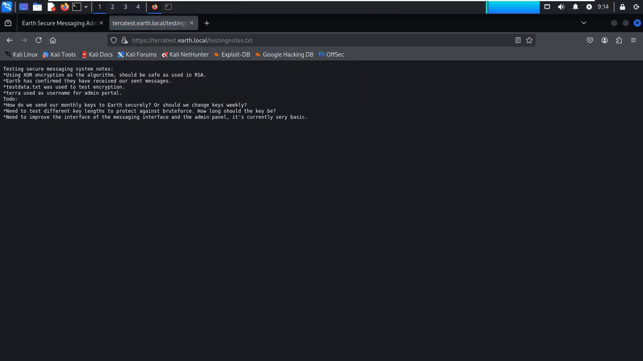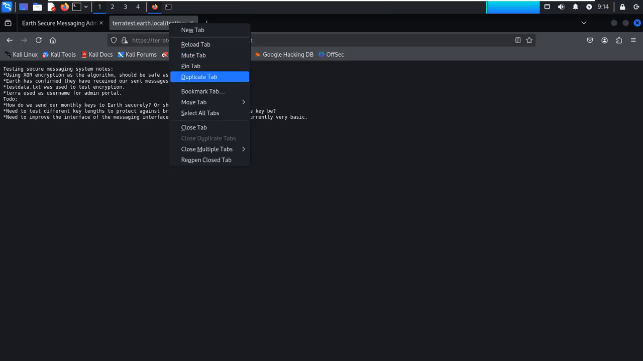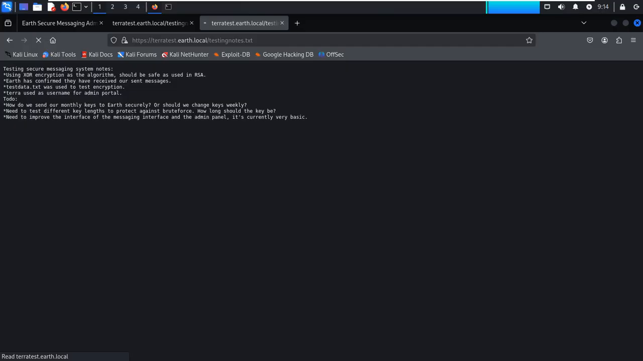There you go. So they're saying: testing secure messaging system, notes use SOA encryption as algorithm, should be safe to use as in RSA. Authors confirmed they have received our message. Test data was used to test encryption. Wow, we got something like test data. Taylor was used as a username for admin. What do we have? Oh, nice. Let's just have test data to text.